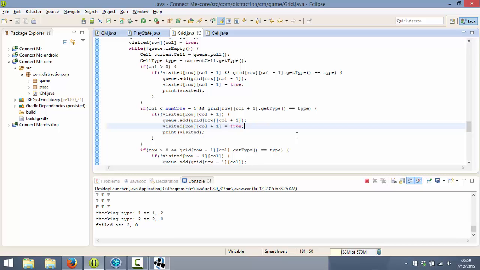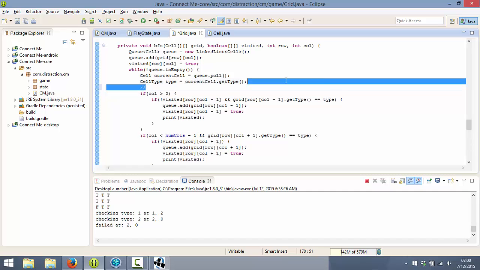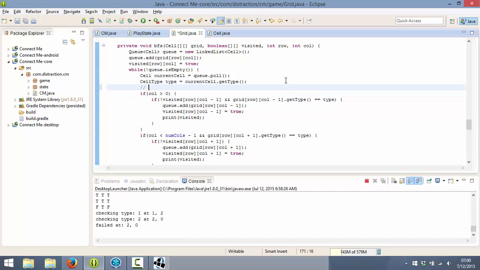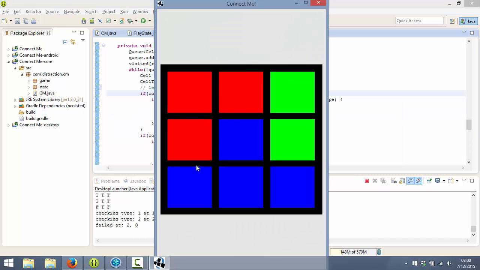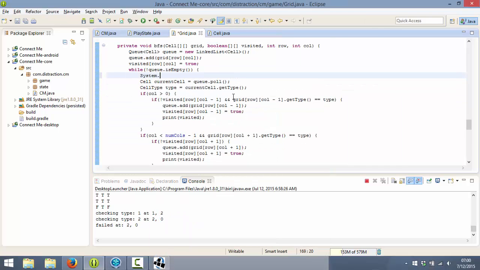Weird. If not visited, this is going to the left. I'm checking if I'm over here. If I'm down here. Okay, hold up. This one I don't line or.